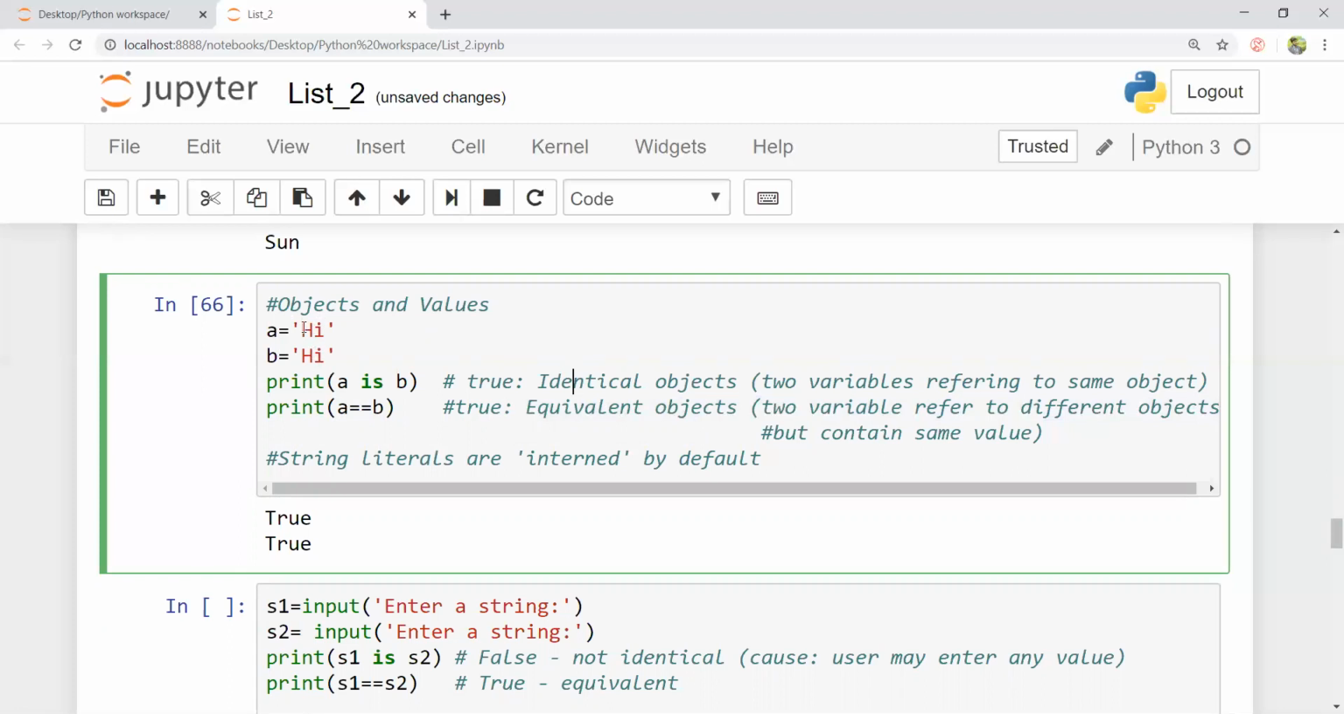Be careful. I have the same value given to two different variables. We call it equivalent objects. It is identical when you have two variables, A and B, referring to the same object. Why? Because you have the same values. And it is also an equivalent object when you have two variables referring to two different objects but of the same value. So call it an identical object when two variables are assigned the same object, and you call it an equivalent object when it is assigned a different object but contains the same value.